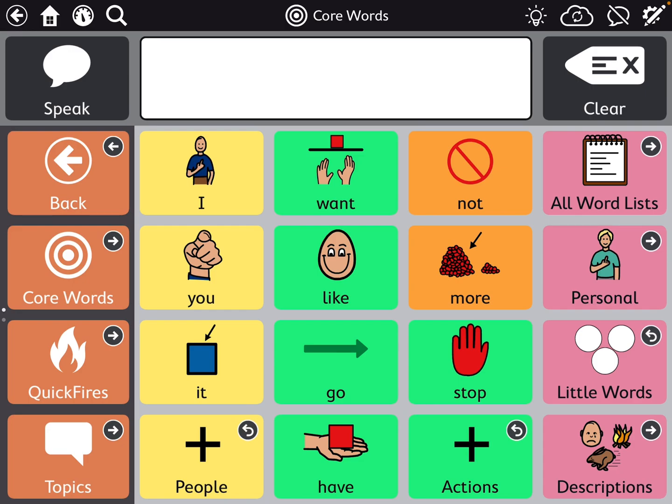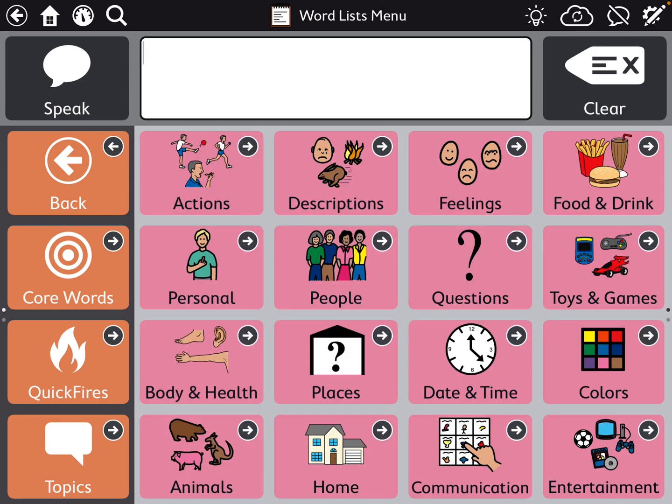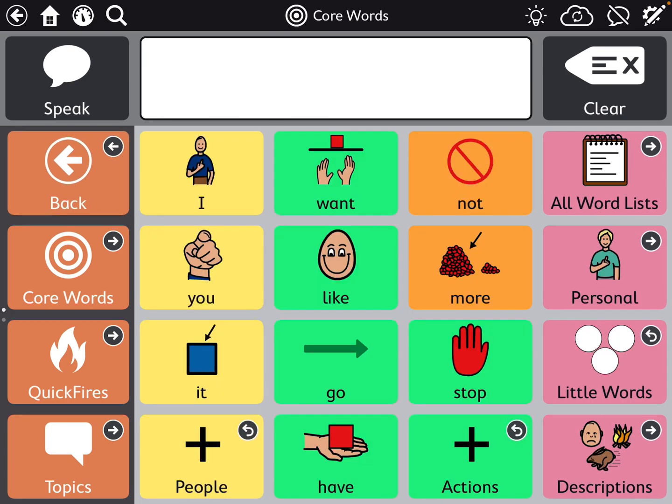This is the TD Snap Lite version application. This is a free app and will function fully compared to the paid TD Snap with the exception of speech output. We are looking at the default core words page. All words list gives us access to all the words on the device in their categories. Back will take me to the previous page. Arrows indicate that it will be taking me to the next page or a different related page other than just putting it into the text bar.